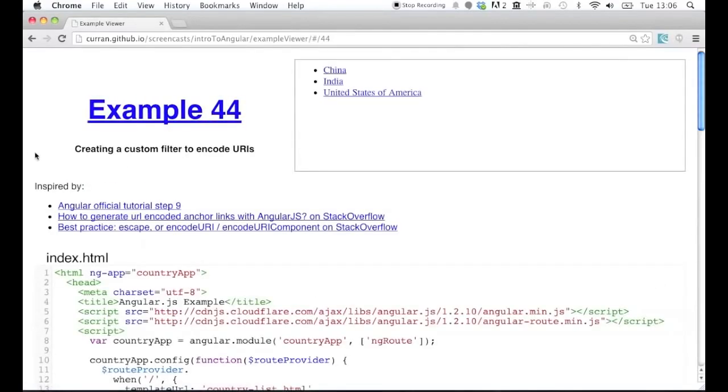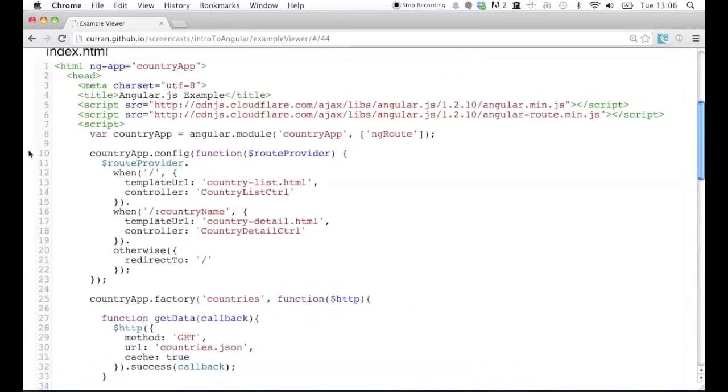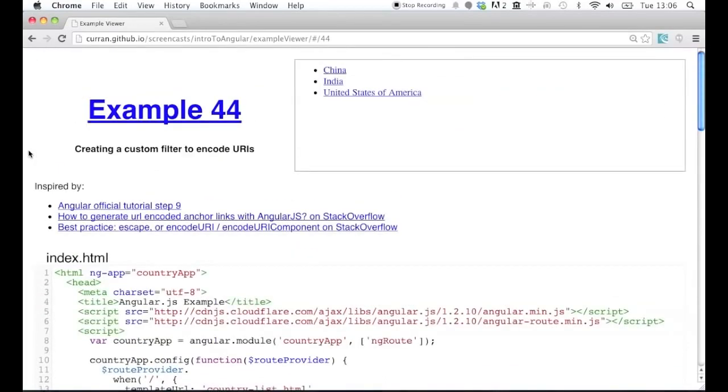So I figured one way to do this would be to use a filter. I looked in the Angular docs for filters for encoding URIs, and there was none. So I figured, okay, I'll try implementing my own filter rather than just using the Angular filters that are there. So now I'm going to talk about how to implement your own Angular filter.